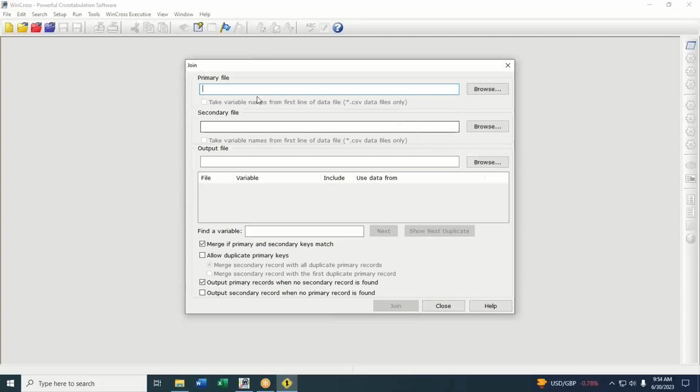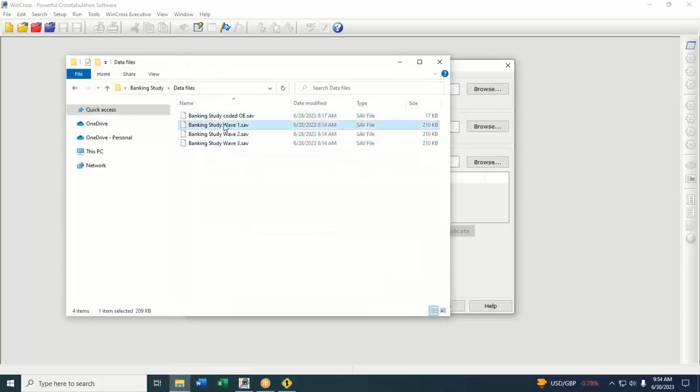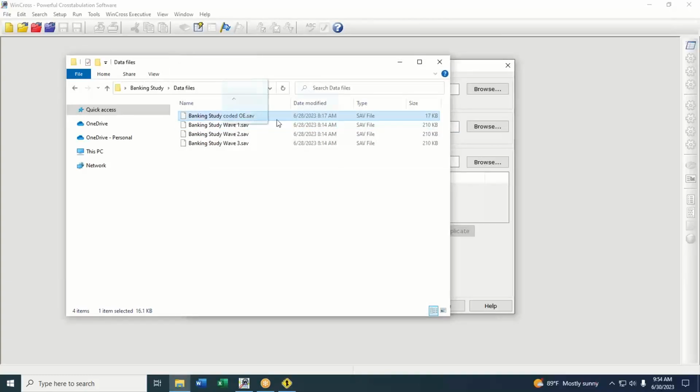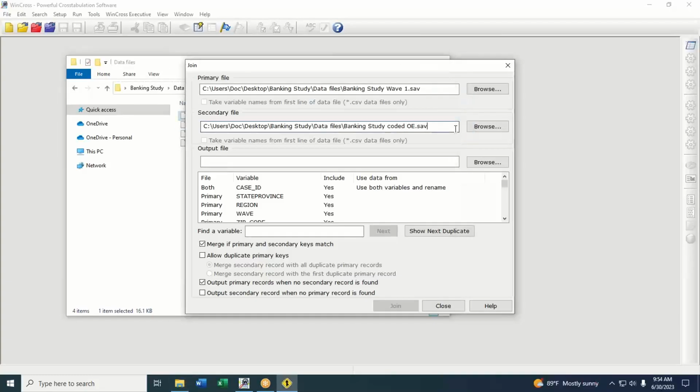So using our example here, I'm going to take our primary file. You can either browse or drag and drop from your directory. I have my baking study wave 1. My secondary file, my code open end data file. And then our output file name. And I will call this baking study with opens.